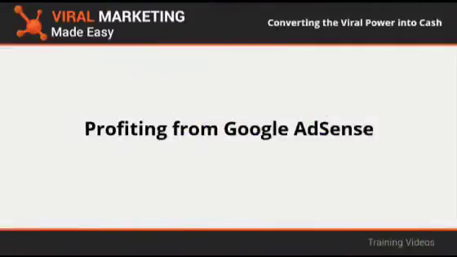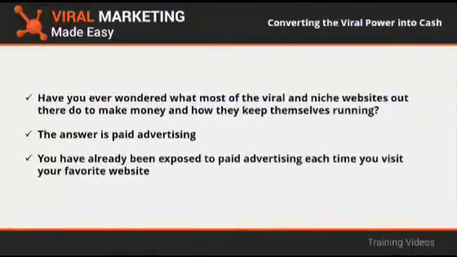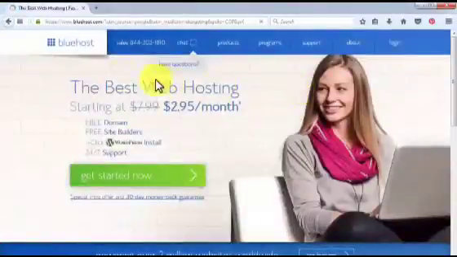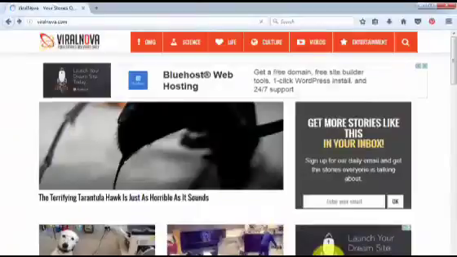Profiting from Google AdSense. Have you ever wondered what most of the viral and niche websites out there do to make money and how they keep themselves running? The answer is paid advertising. You have already been exposed to paid advertising each time you visit your favorite website. Check your favorite content, and you can see how it is surrounded by ads in different forms, placements, and shapes. Most likely, those ads are being served by the AdSense platform, which is a paid advertising service provided by Google.